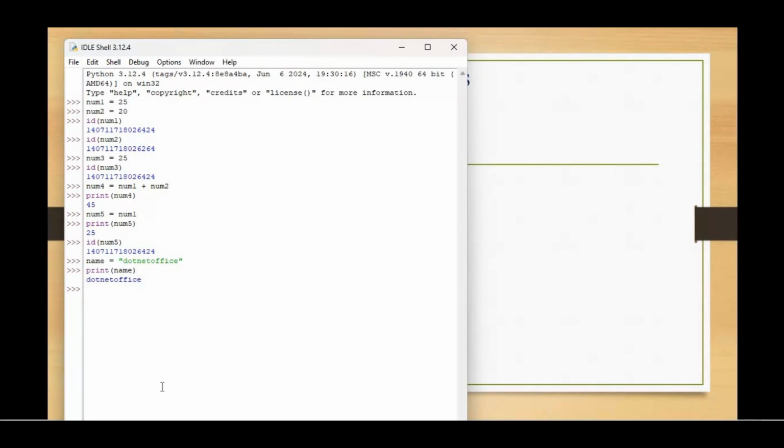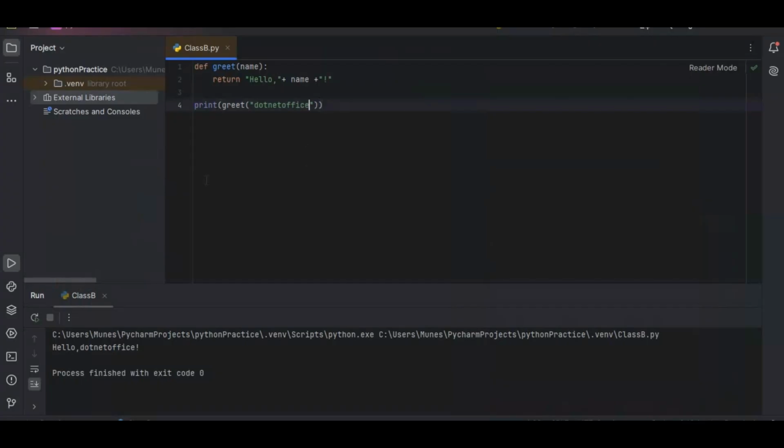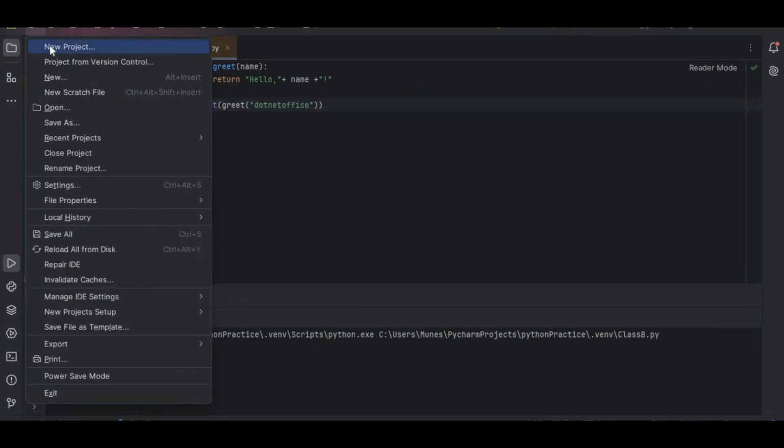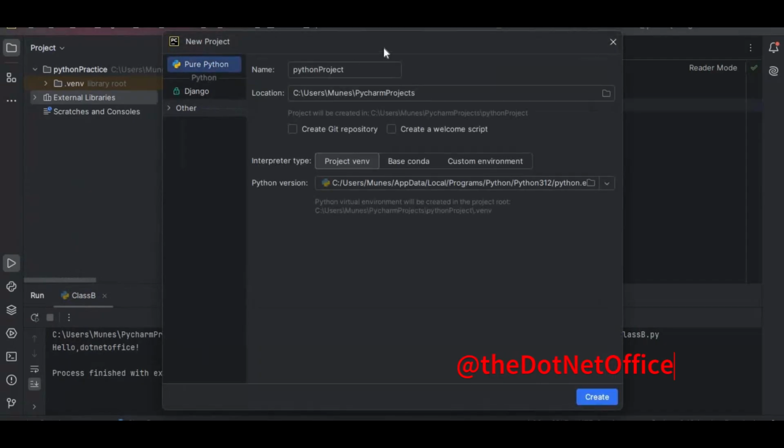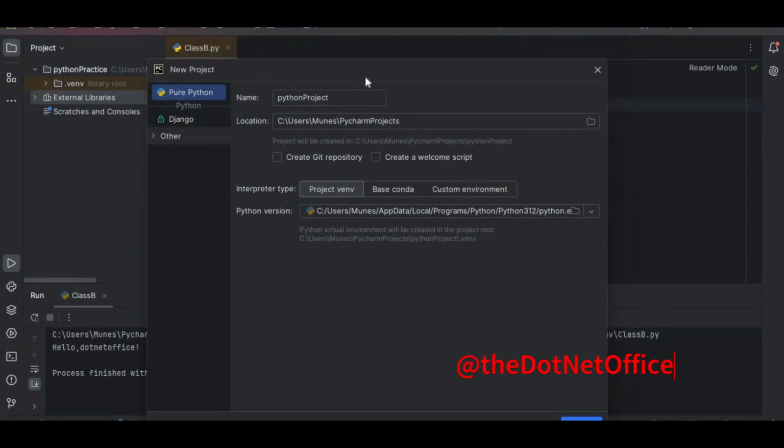If you have installed PyCharm in your system, currently you are seeing this. What I will do is go up and create a new project. If you don't have any project, you will see this kind of outline the first time. Here I'm going to give my project name, so I'm going to give .NET Office Python.